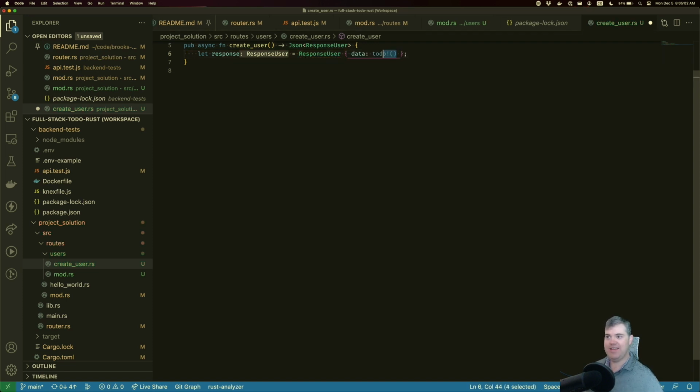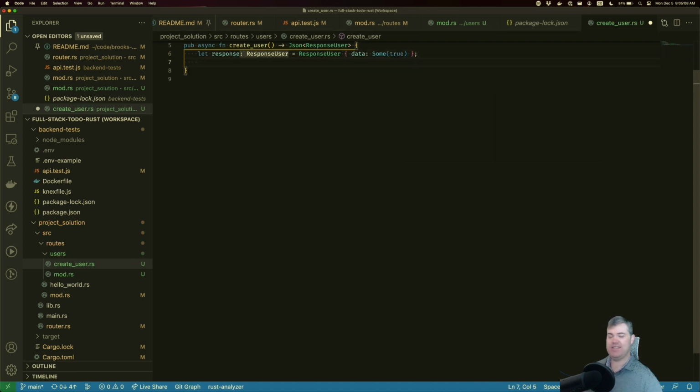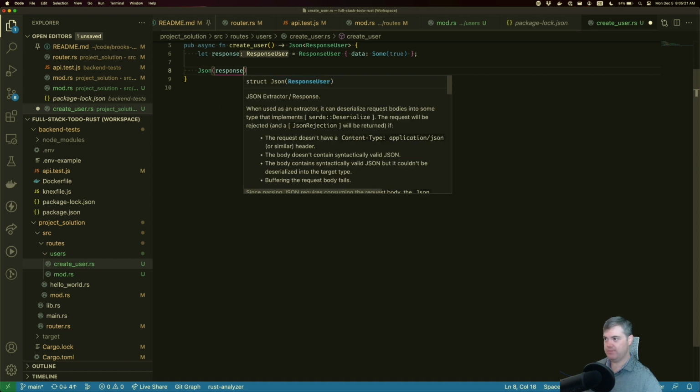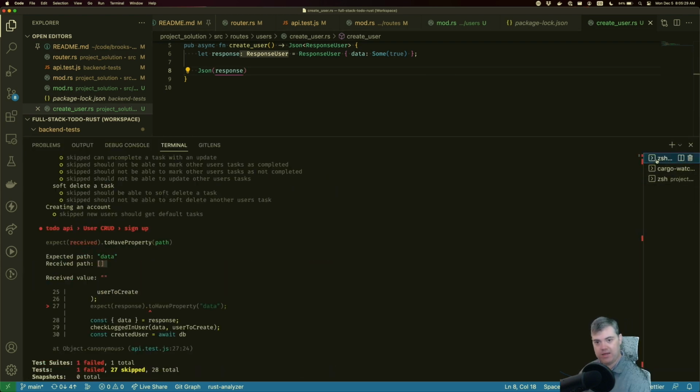Our data is, sure, let's just do this as a sum true. That's total. The tests are going to love this, I promise. And we're going to return with an okay. What is an okay? No, it's just a JSON response. Okay, that should be happy. So if we run our tests again, come back up to you.